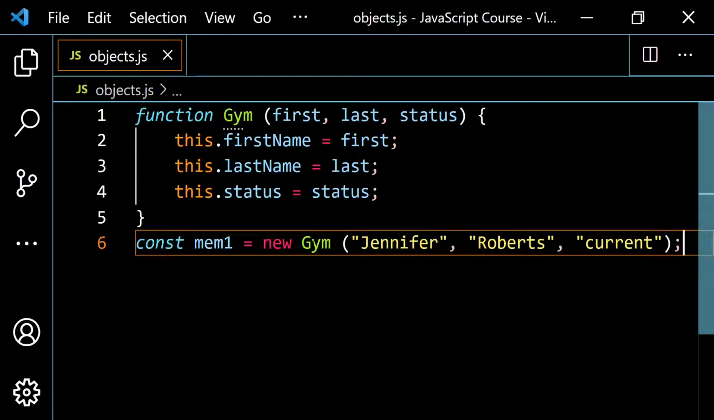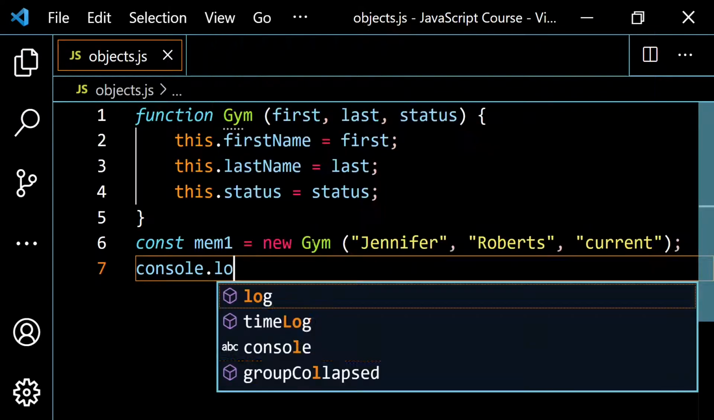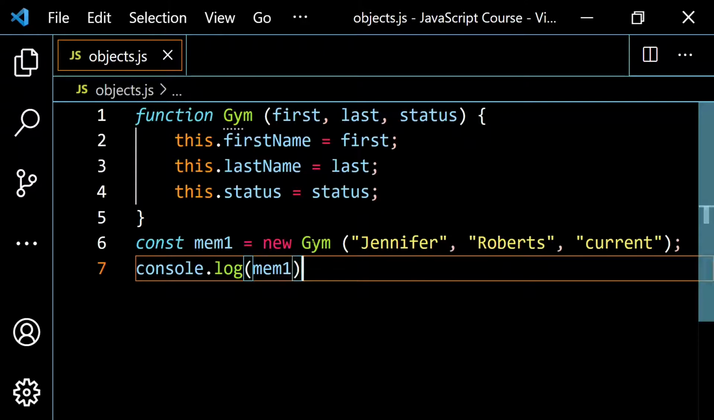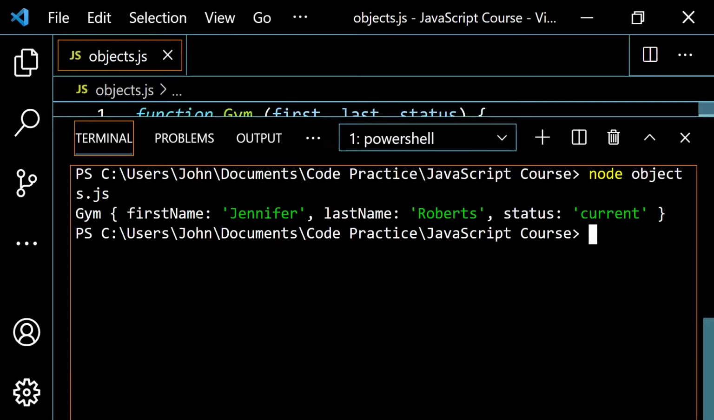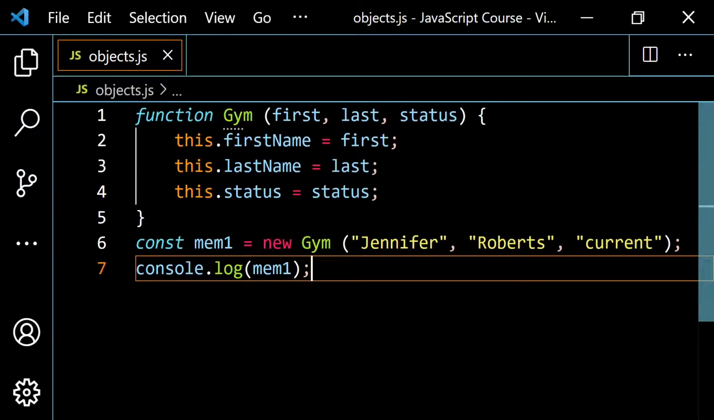Let's just see this real quick in the console. We're just going to log mem1. Let's go ahead and run this and we get our new object, right? So we get the first name as Jennifer, the last name is Roberts, and the status is current. So that's as expected.